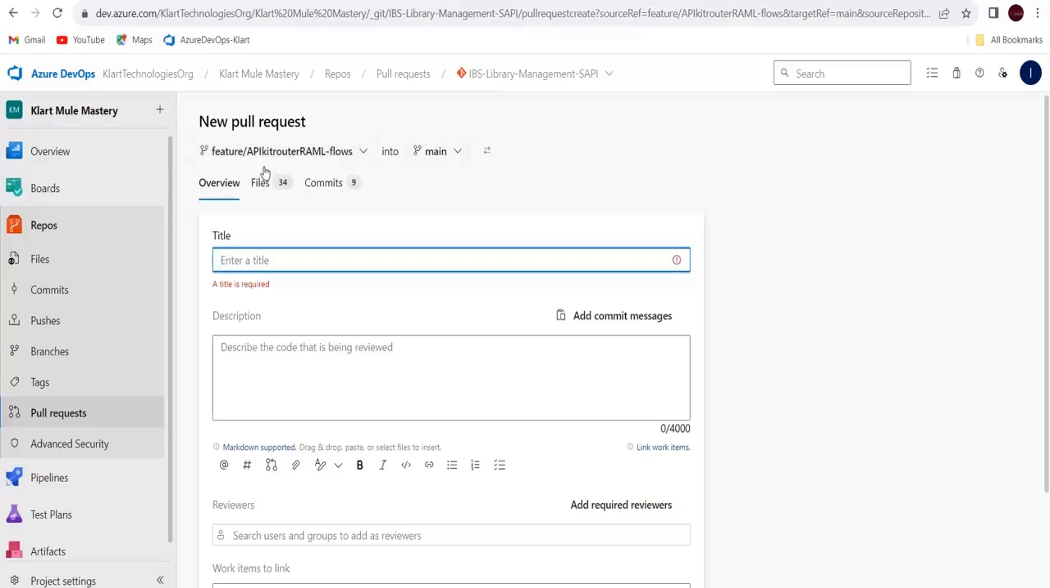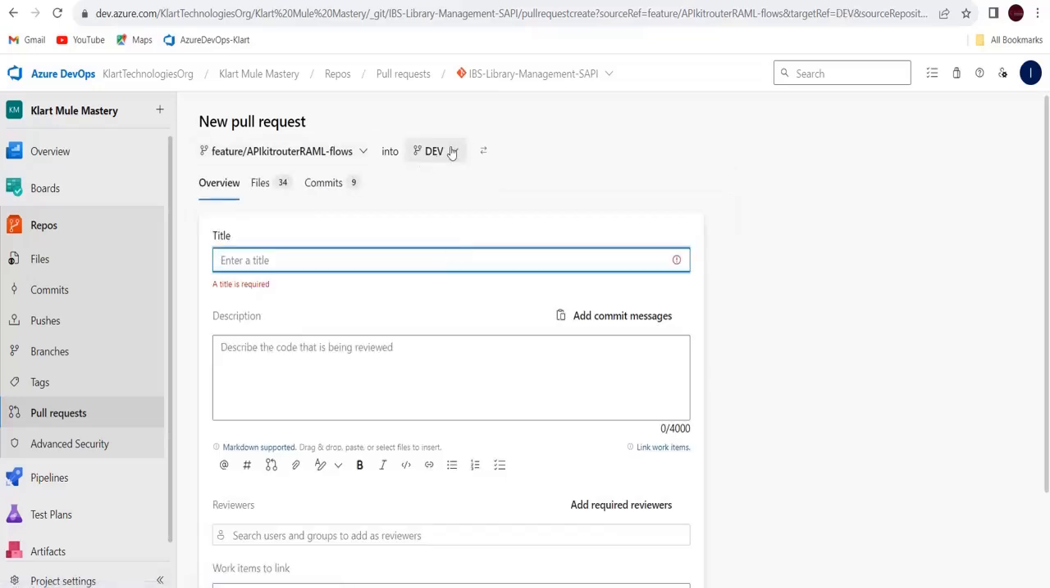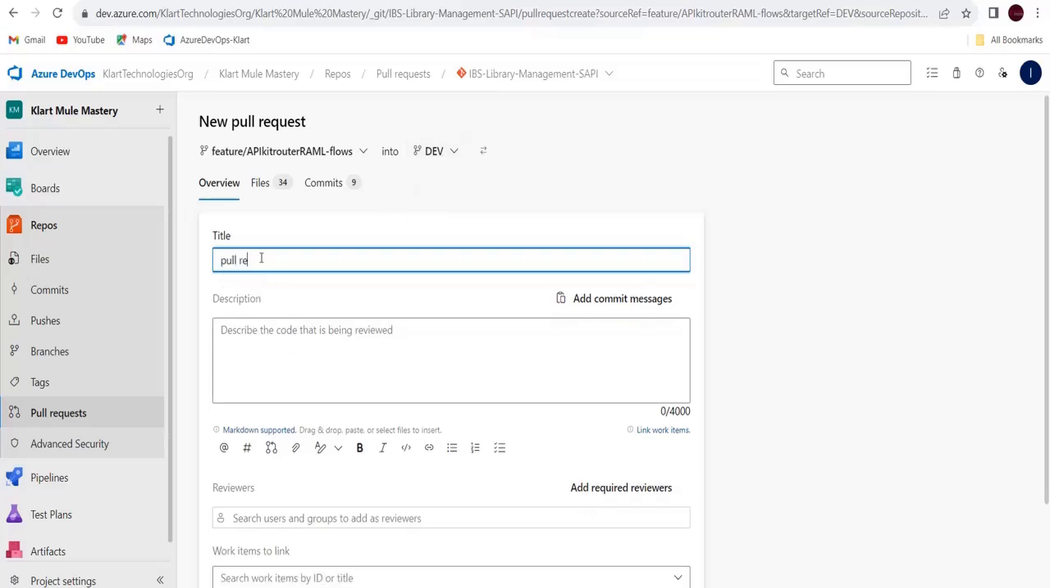So we are going to pull the code from the feature branch to the dev branch. So here you need to select dev. By default it will show you main, but make sure it is dev. And you can give any title for this. So pull request of all the code, maybe initially.